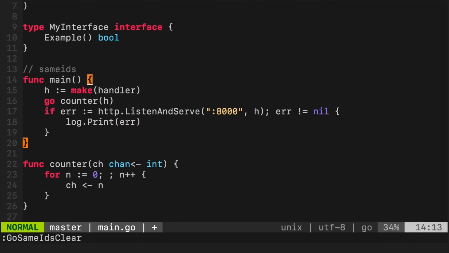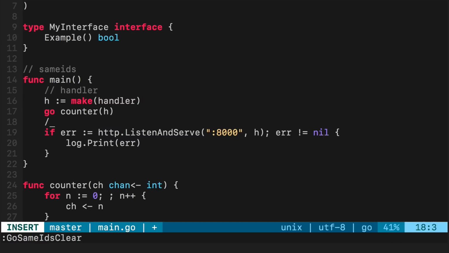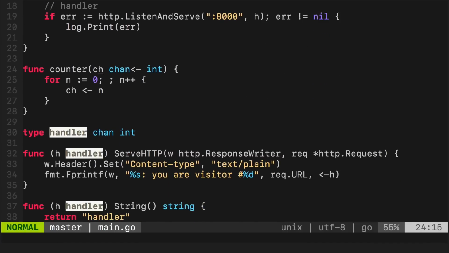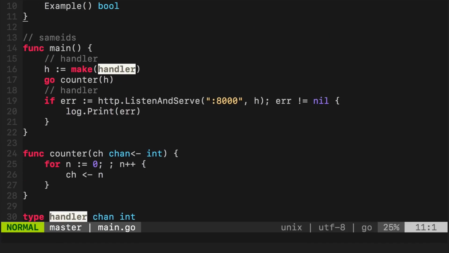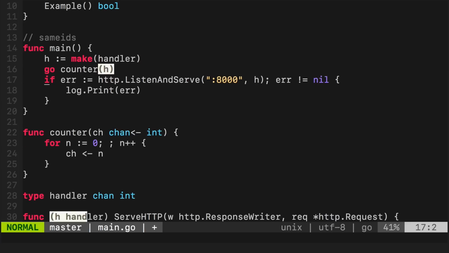This will only highlight the parts that are the same identifier. When you clear it again, we don't clear it because you want to investigate it, but we have another mode that I'm going to show. It's dynamically changing. Again, when we call it on the error variable here, it shows me the real error. If there is another if err, it will not highlight them.